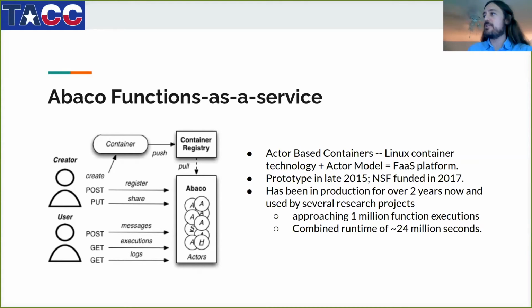Abaco started as a prototype in late 2015, and then became funded by the National Science Foundation in 2017. So we've been in production a little over 2 years now, and we've done almost 1 million executions, about 24 million seconds of total function runtime in that time.